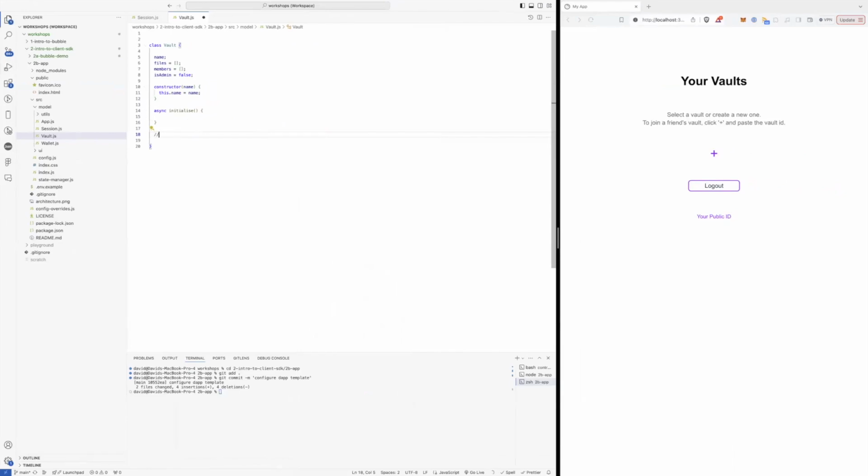So we need a set of UI methods. Let's create a function. Zoom's playing with me.